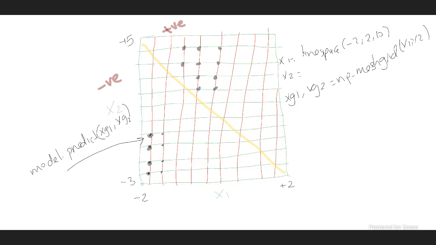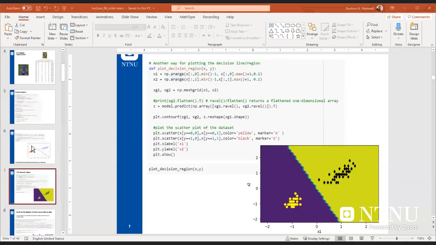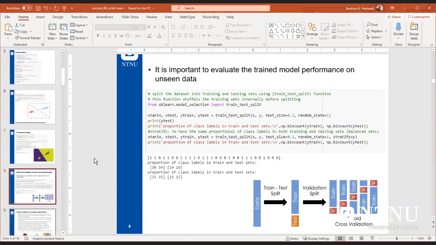I just explained it to you. Plotting should be fine also. So now we will go back to the PowerPoint. Okay. So now we will go back to this problem. I just mentioned that it's very important to evaluate the trained model's performance on unseen data. So it's very important to divide your data into a training and a testing set. We need to have a set for training and a set for testing.